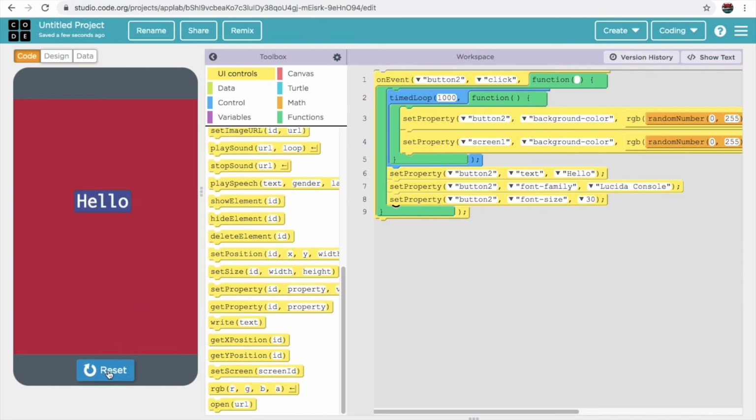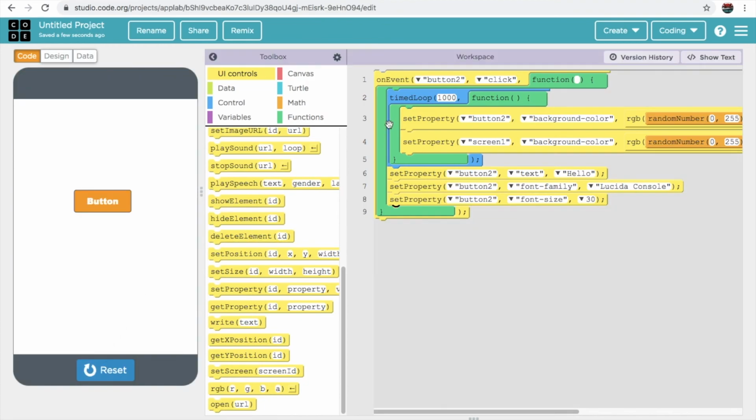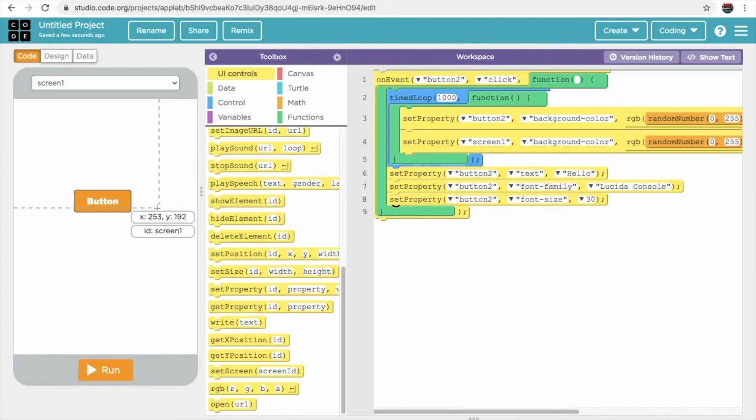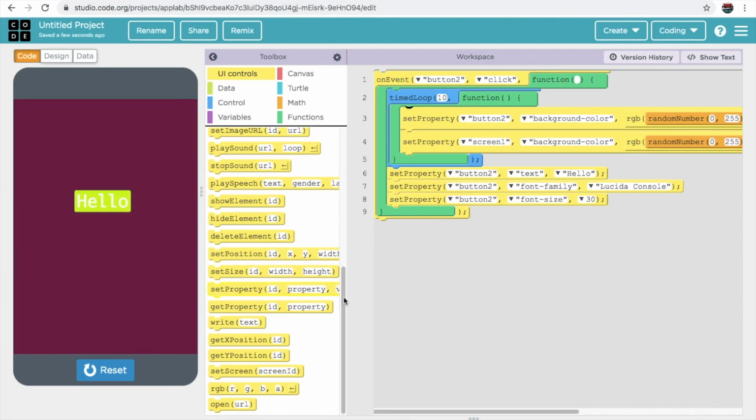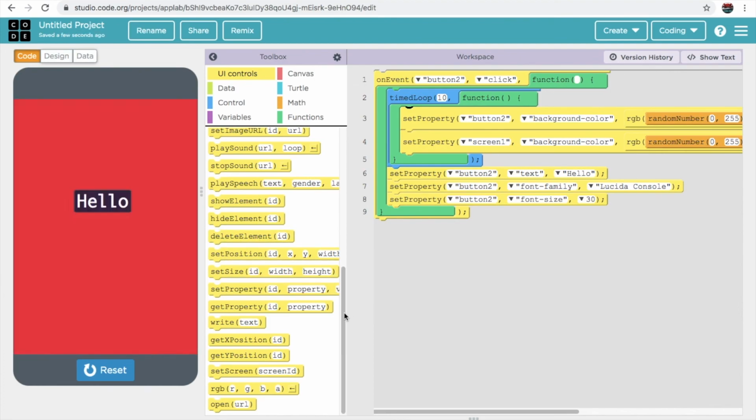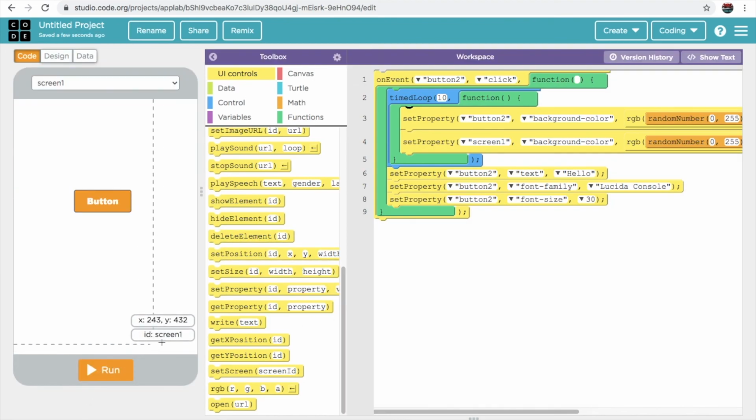Enjoyed? So you can reduce the speed or increase the speed by changing the time. If you want to increase the speed of color changing, you need to reduce the time. So let me keep 10 milliseconds and let me run and click the button. It's like disco lights. So this is how it happens.